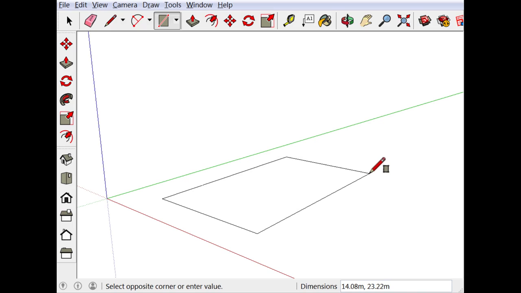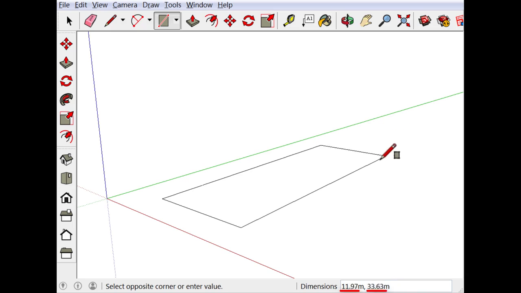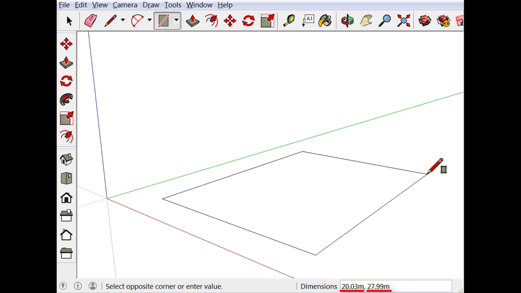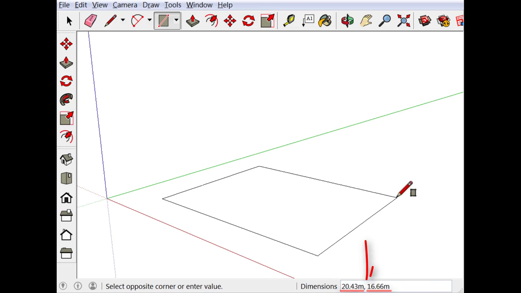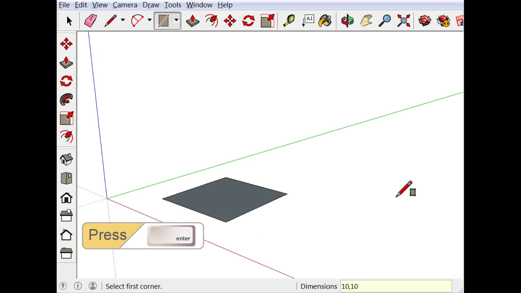window. We need to notice that when entering more than 2 numbers in the measurement box, we should separate the numbers with a comma. For instance, to get a 10 by 10 square meters rectangle, we enter 10 and press the comma button on the keyboard, followed by another 10. Then we press enter to obtain a rectangle with our desired dimensions.